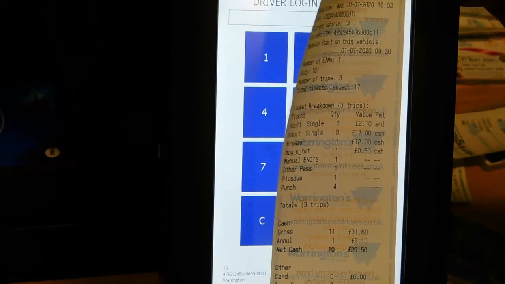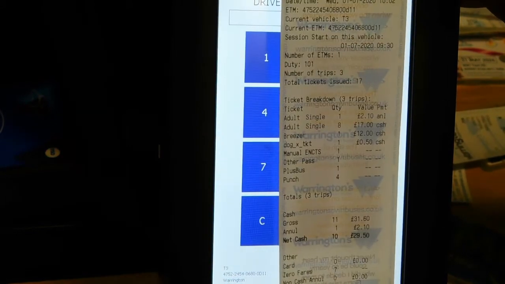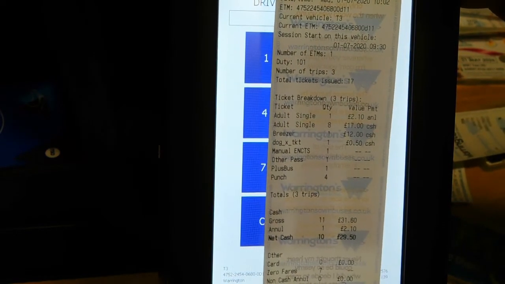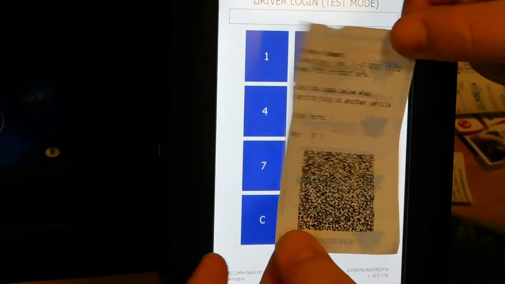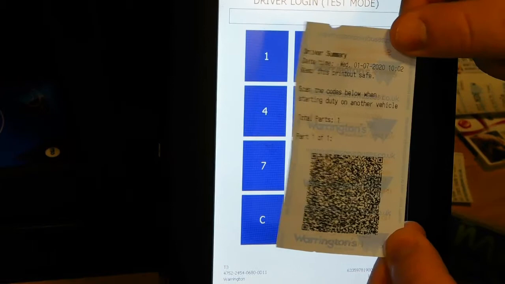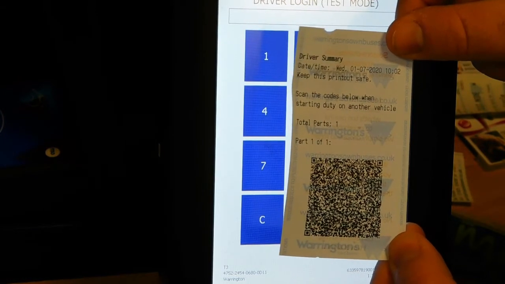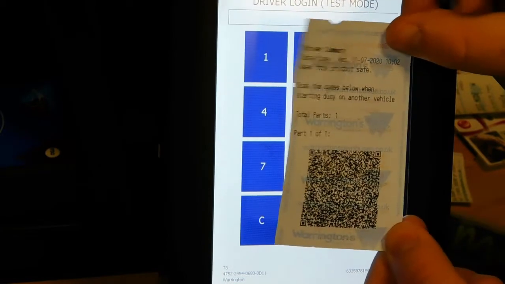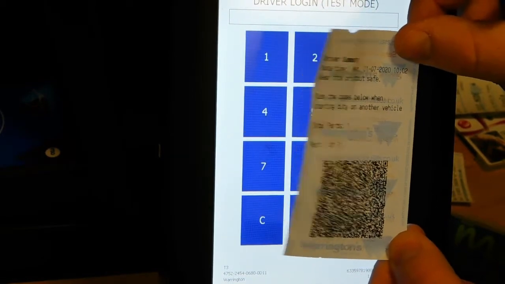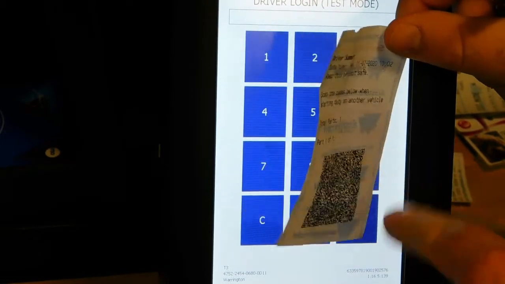Once you've logged off, you'll get your way bill. That with your totals, you need to cash in. Also, you'll get a little QR code. You need to keep this if you're going home on a split, etc., or a long break, or even just a short break. You need to keep it because you need this to log back in. This is storing your first half data, if you like.